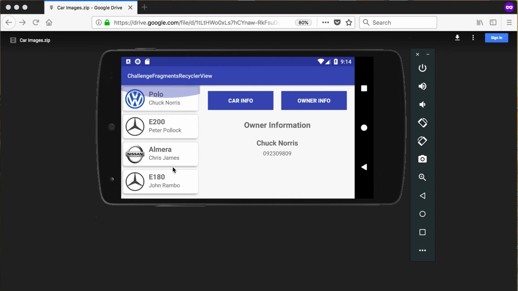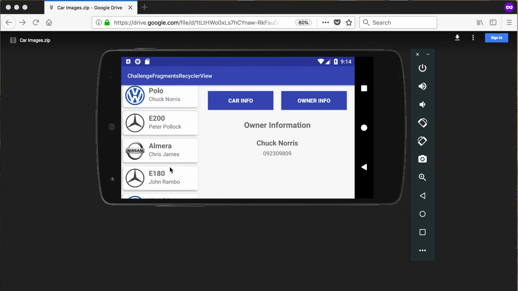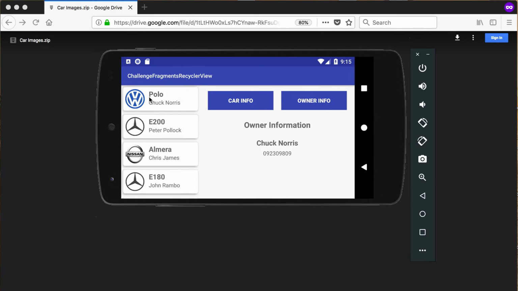Now, this is the recycler view. Make sure you use the card view with the recycler view, and then this one will be a fragment. This part at the top for the two buttons will be a fragment, and then we'll have a fragment at the bottom as well. If I click on car info, it shows me the picture, the make and the model of the specific vehicle where you clicked. So that must work when you click on car info.